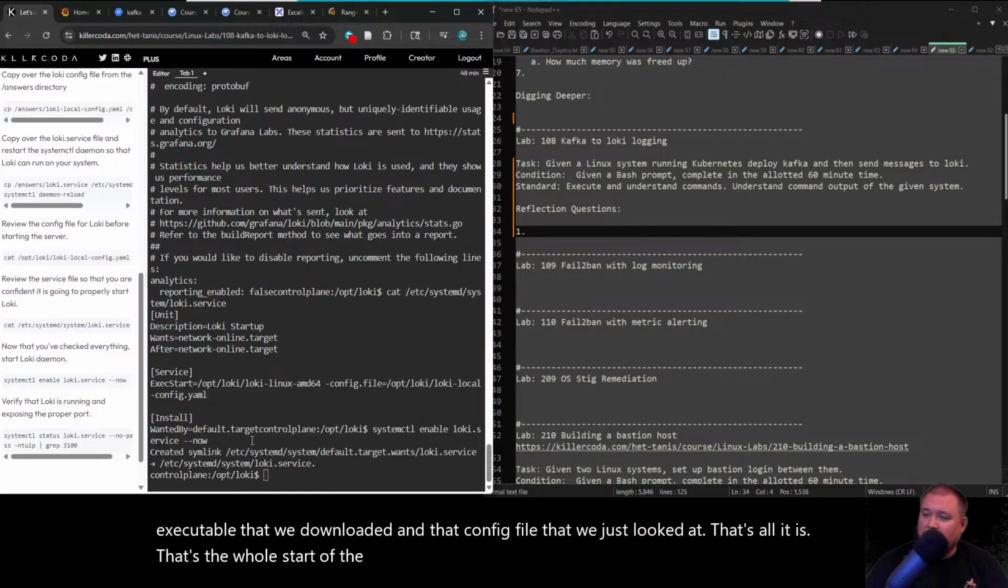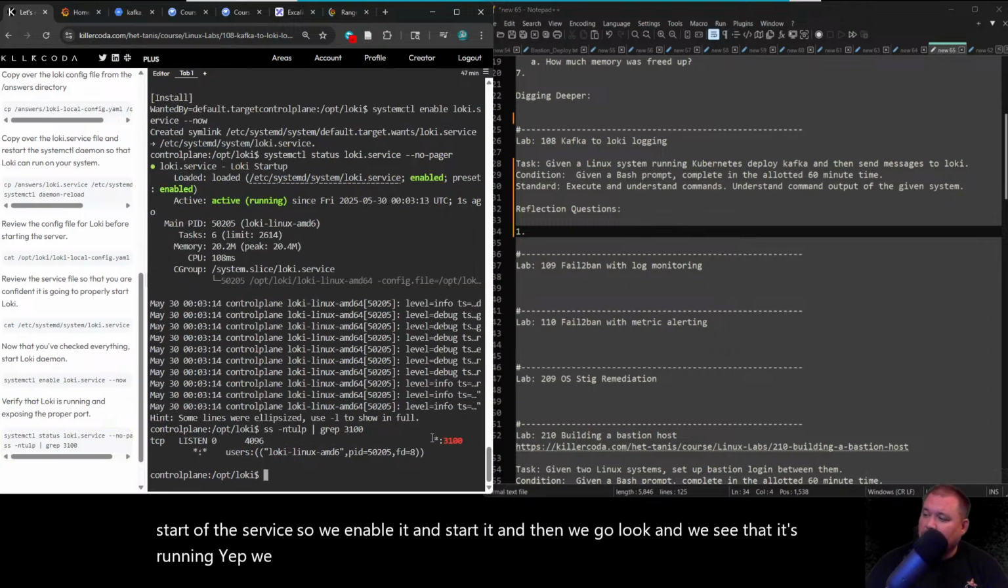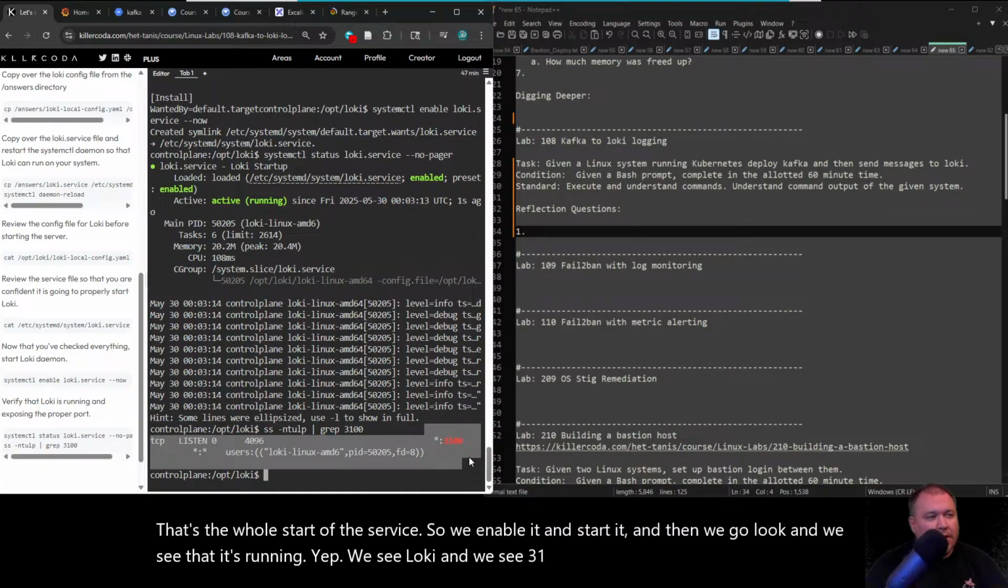So we enable it and start it, and then we go look and we see that it's running. Yep, we see Loki and we see 3100 listening. Boom. All of our Linuxy things are done for that part of the lab.